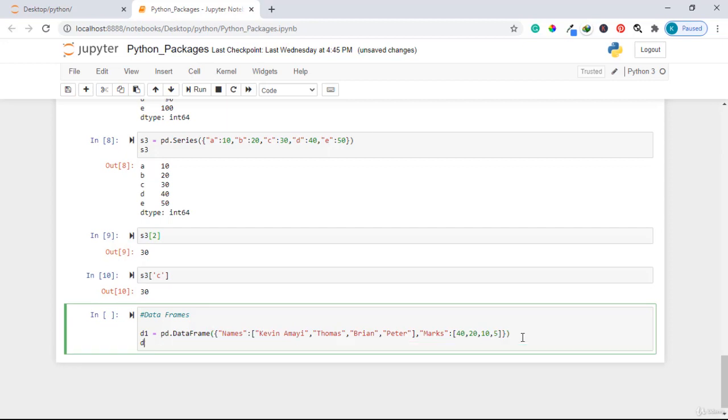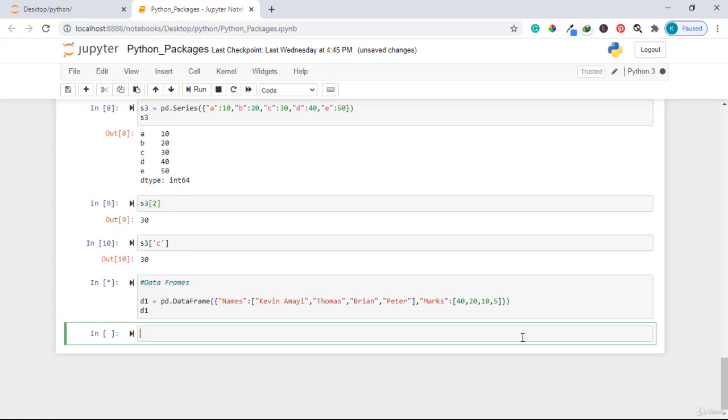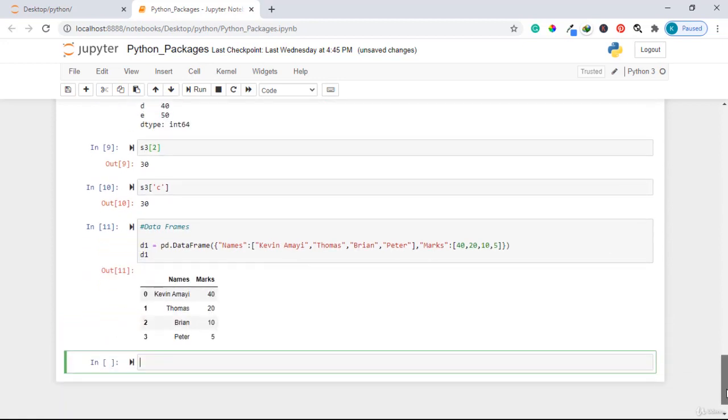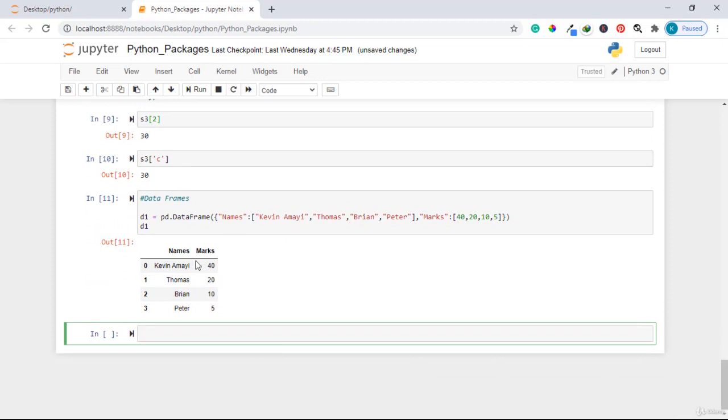And so if I print my data frame down here, you actually see, wonderful. Now you have this kind of table with two headings. That is the name, which corresponds to the values in this list, that is Kevin, Mai, Thomas, Brian, Peter. The second parameter in this dictionary is this key value pair. In this case it is marks, and the values are 40, 20, 30, 5, which are passed in a list. So that is the basic way you create a data frame in Python.